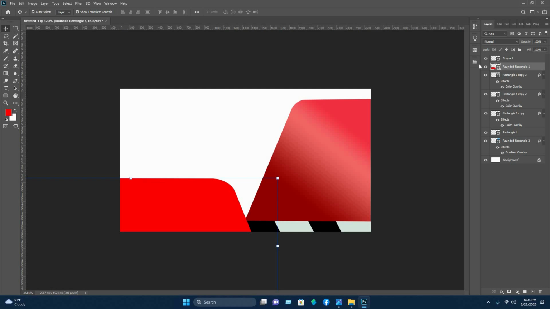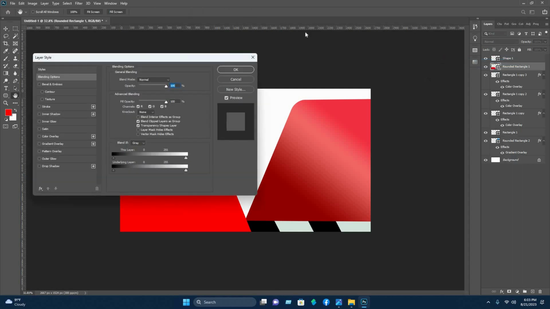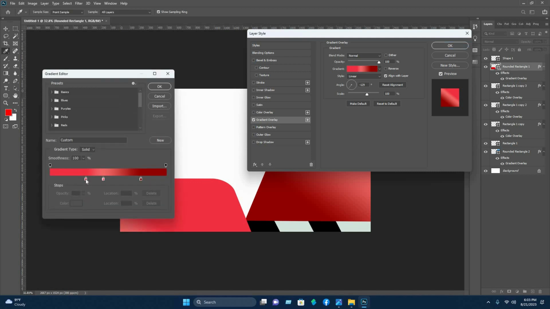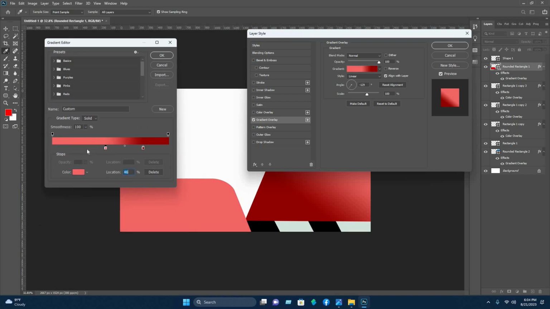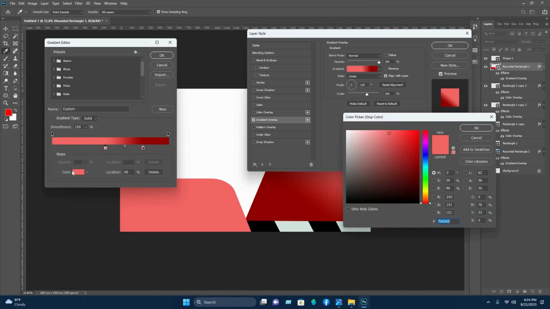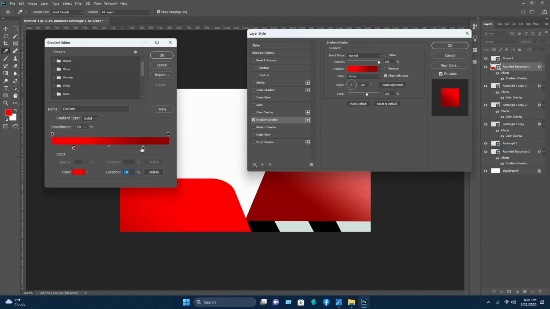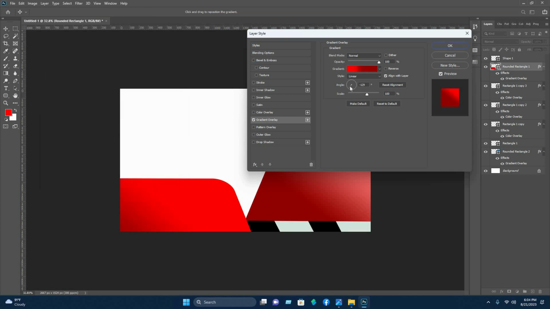Now I have to select this, then right click on this layer, then click on the blending option. Then click on the gradient overlay again. Then you have to click on here. Then select this, then click on the delete. Then you have to select this. Then click on the color. Then select this color from here, then click on the OK. Click on the OK again.